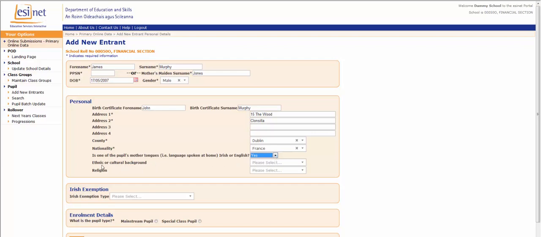The next 2 questions, ethnic or cultural background and religion, require consent from the parent or guardian of the pupil before you can return this information to the department. So the first question is, what is the pupil's ethnic or cultural background? Click on the drop-down menu and select the most appropriate answer.